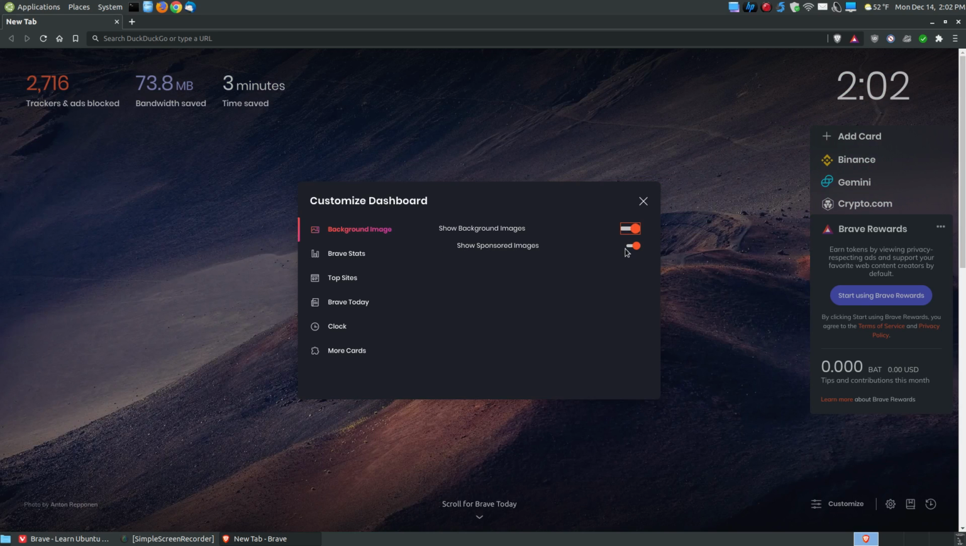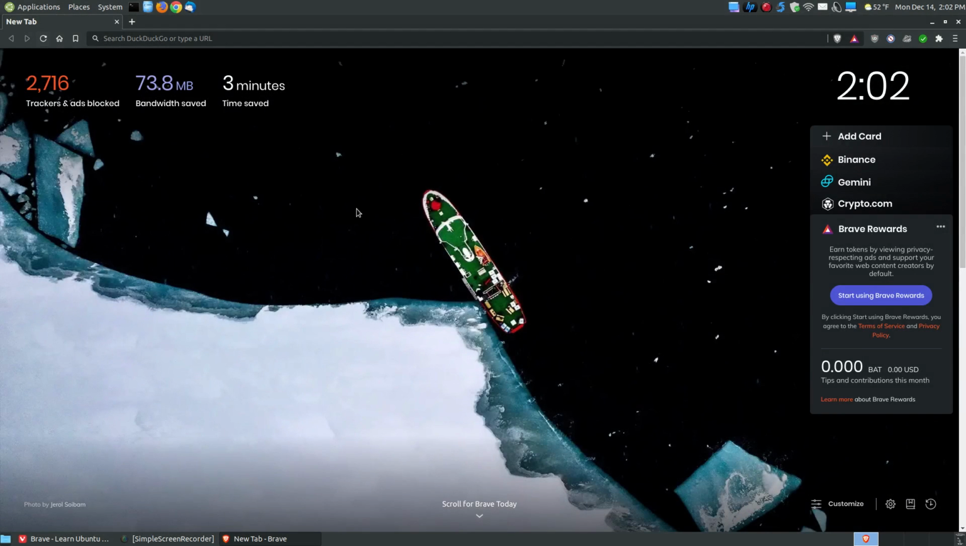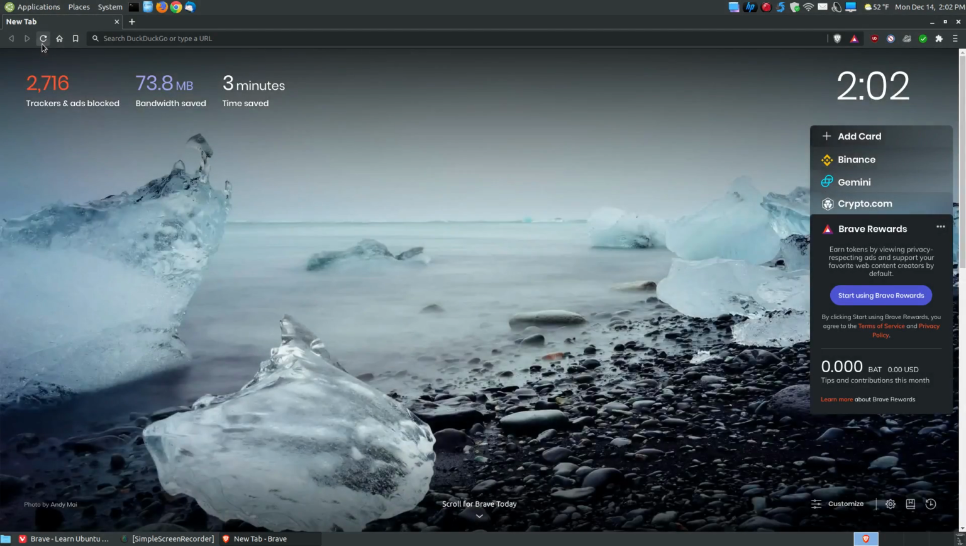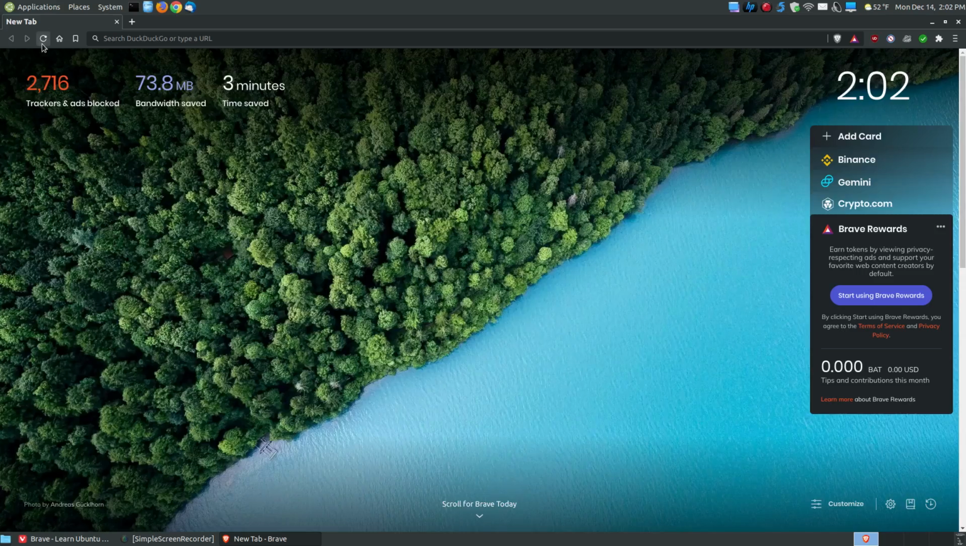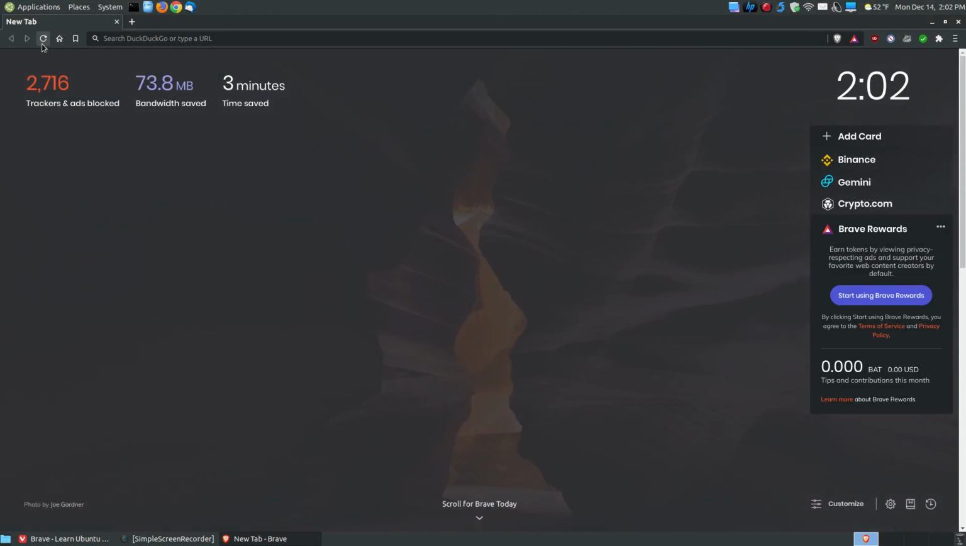If you prefer not to see sponsored images, you could disable them and only see background images as it loads. In a few moments I'll show you that when you're finished, if you'd like to see a different image, just hit reload the page and it reloads with a different image each time that you hit reload. So there are a lot of different images that you see here in your background.